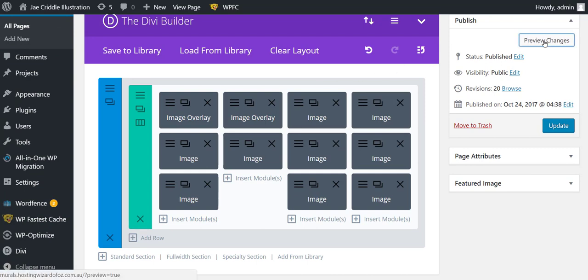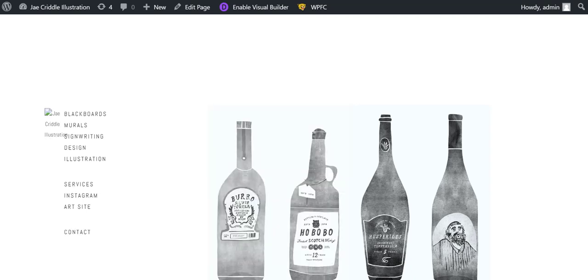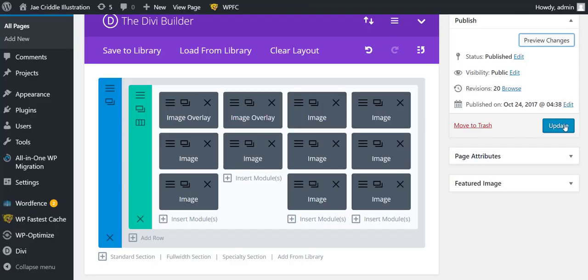If I click on preview changes here, now we will see that the burbo has got blue and the hobobo has got blue if you hover over it. The last thing you do is click the update button here, which will update that whole page.